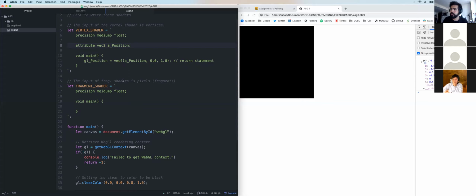Okay, so let me go to the fragment shader now then. As I said before, the goal of the fragment shader is to shade the pixels, or define what color we're going to put in the pixels. And what pixels are these? The pixels we are talking about are the pixels that are created inside, in this case, the triangle.